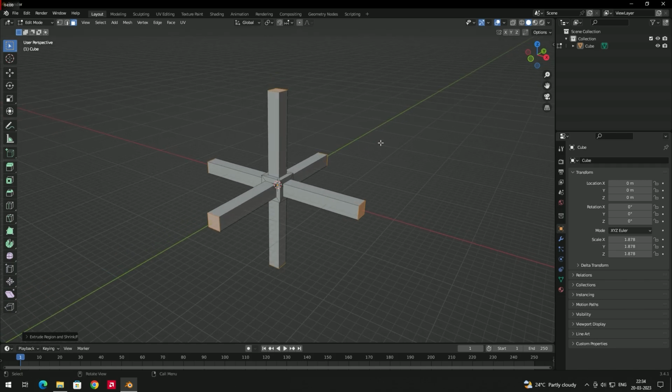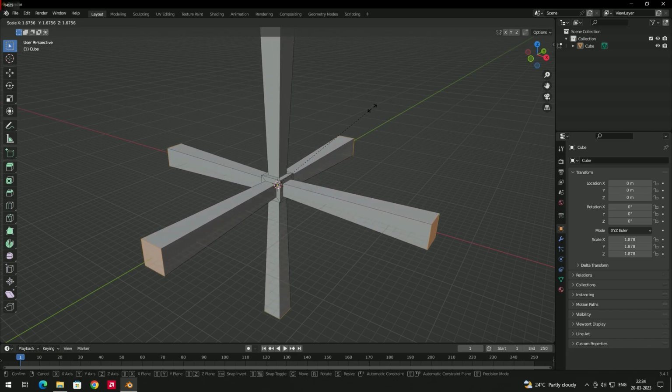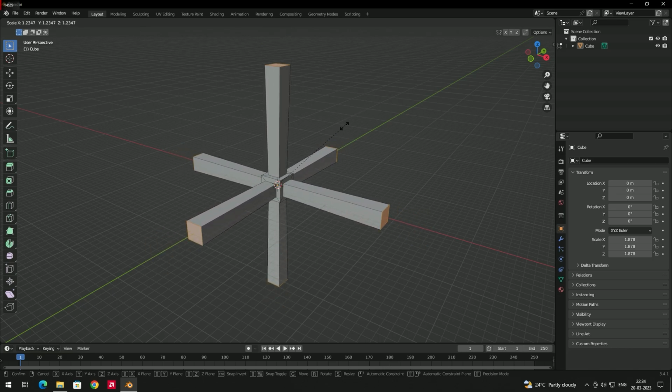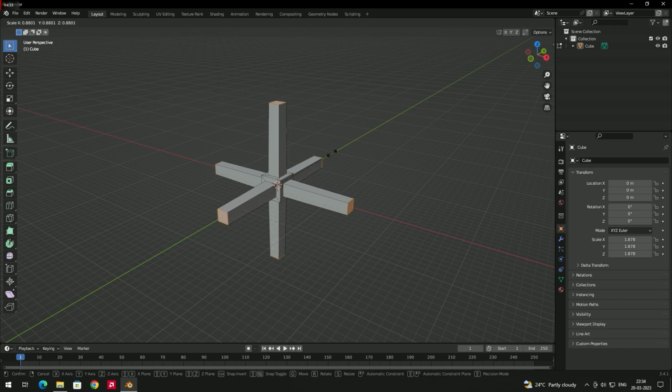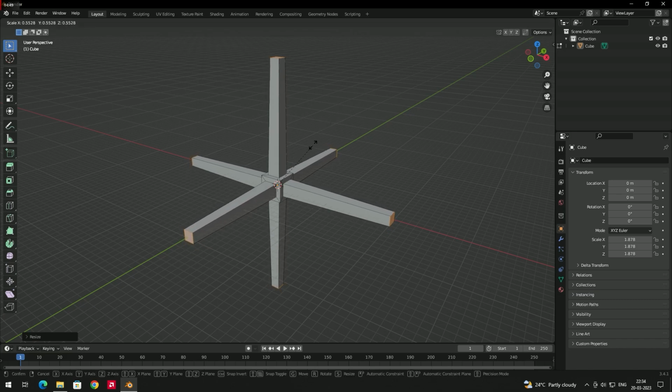If I press S and scale, see, now it's scaling based on the center of this origin. When you use the scale option, it scales based on this center point. But I want to scale it based on the individual pivot point. So I will deselect with a left click, and now here I will go to individual origins. Now if I use the scale, see, now it's scaling only based on that selected pivot point here.